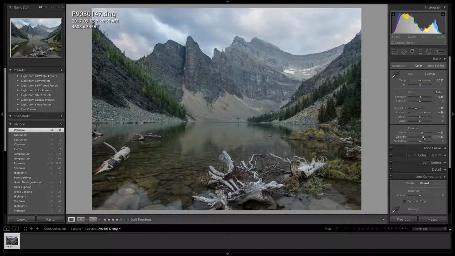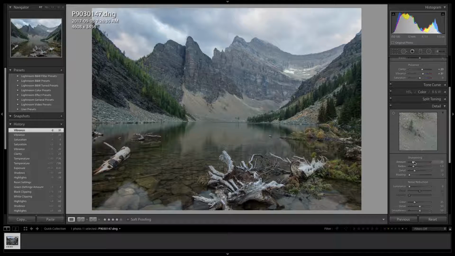Yeah, we'll leave it around 30-ish. Yeah, so that's good right there. Now, the next thing I'd be doing is under the detail tab.